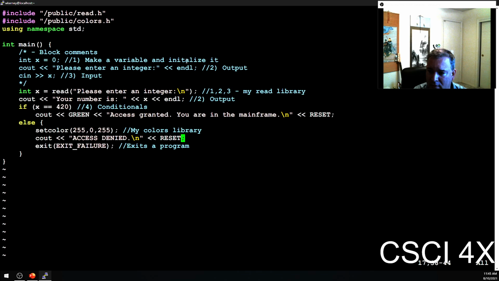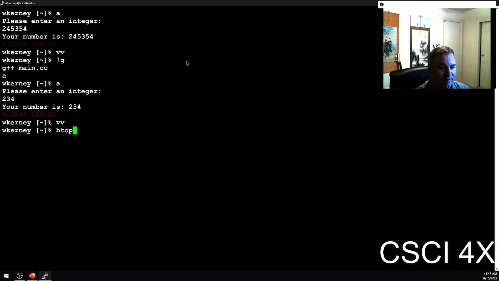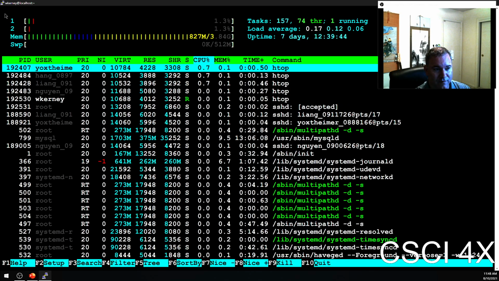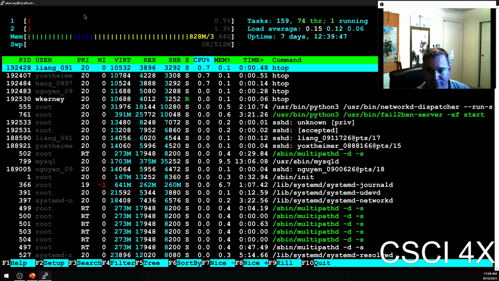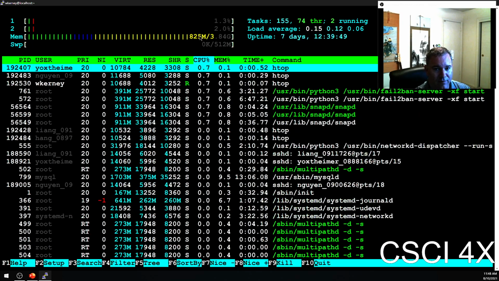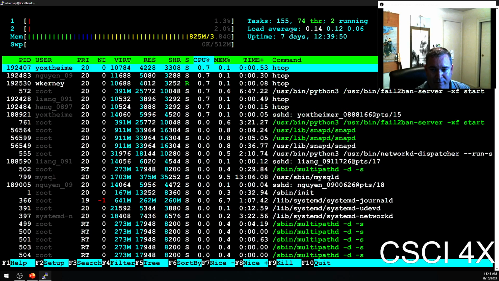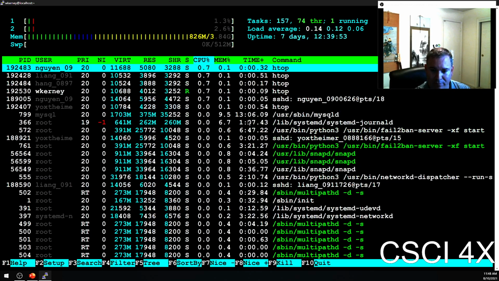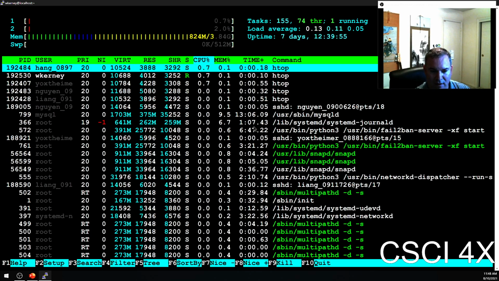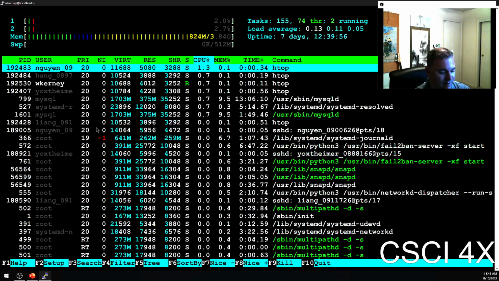Type htop. So htop is like the task manager on Windows. It shows you all the different cores. This is a dual core system. We're working on getting a better server set up for y'all. It's got 4 gigs of RAM, and it's been up for 7 days. I rebooted it right before the start of the semester to get some security updates in. You can see all the different people who are running stuff, but it doesn't really matter.